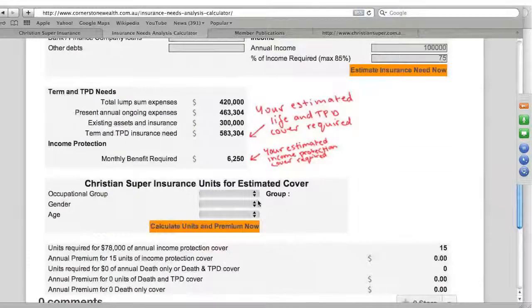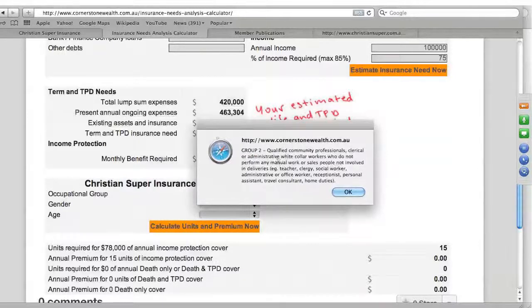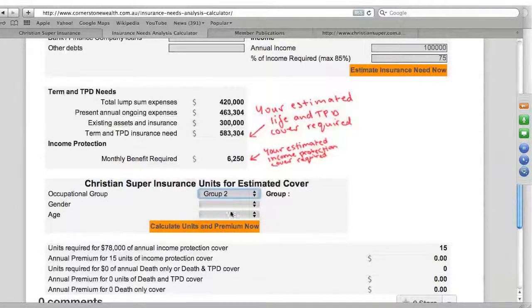Now the next step you can go through is working out what your grouping was, and for a lot of Christian Super's member base, they sit in group 2 because it includes teachers and clergy, and so often it's group 2, but you just check out which group you should belong to. I'm not sure if you have any comments about groups, Richard or Ed.